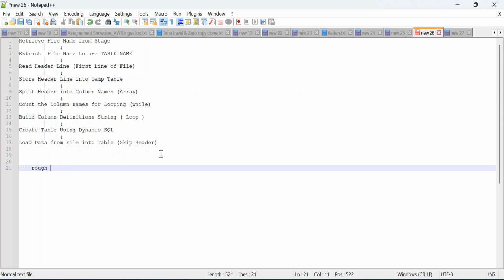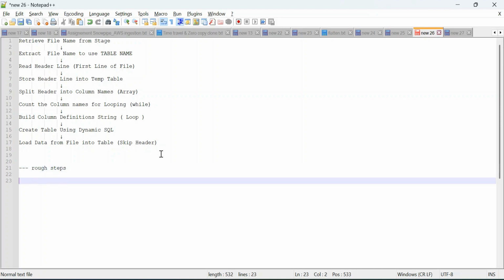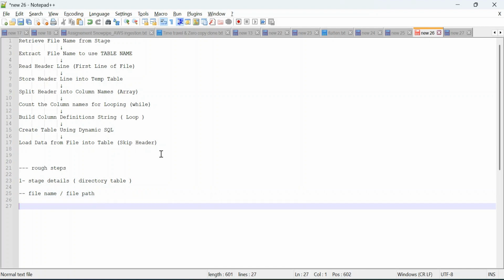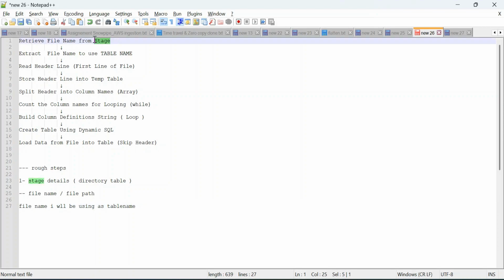Now the rough steps would be, I need to know the stage details. If I have the stage, then I'm going to create a directory table on it. Why? Because I would be extracting the file name and file path from this. Once I have the file path, the same file name I will use as the table name. So the first thing is I need to retrieve the file name from the stage, and use that file name as the table name.